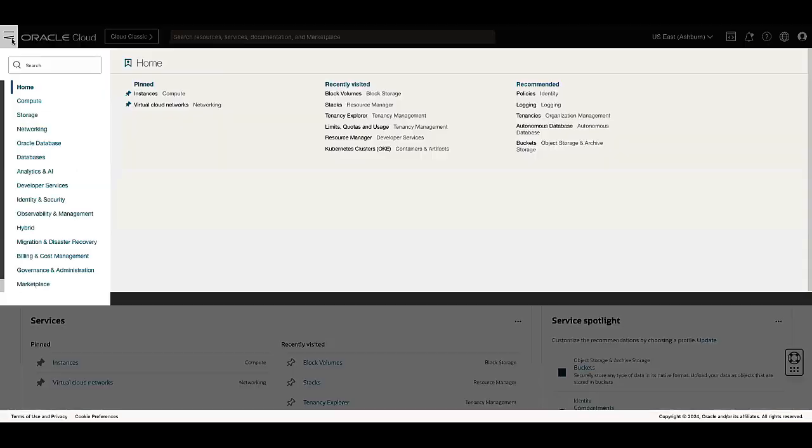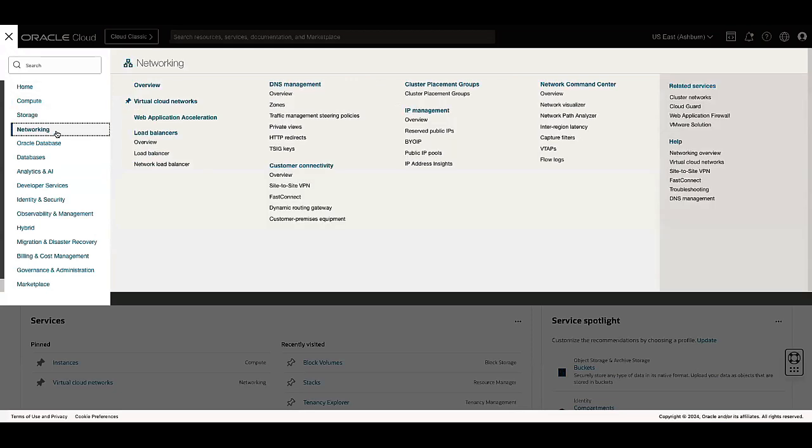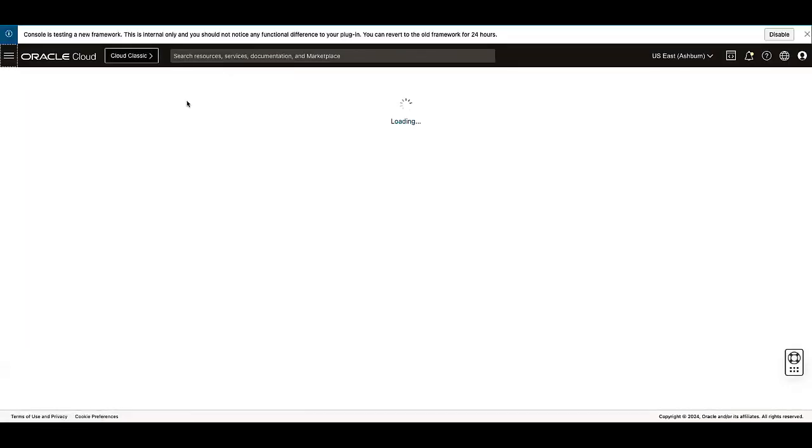If we come over to the navigation menu at the top left and expand that menu, we have a whole section here on networking. Within networking is where all of the things that we talk about today are going to be located. So we have VCNs, load balancers, DNS service, customer connectivity options. So you have your VPN, FastConnect, your dynamic routing gateway, IP management, so you have the option to bring your own IPs, network command center. We'll also take a look at the network visualizer, but there are some other tools there as well. But first up, we'll take a look at virtual cloud networks or VCNs. So I'll click on that.